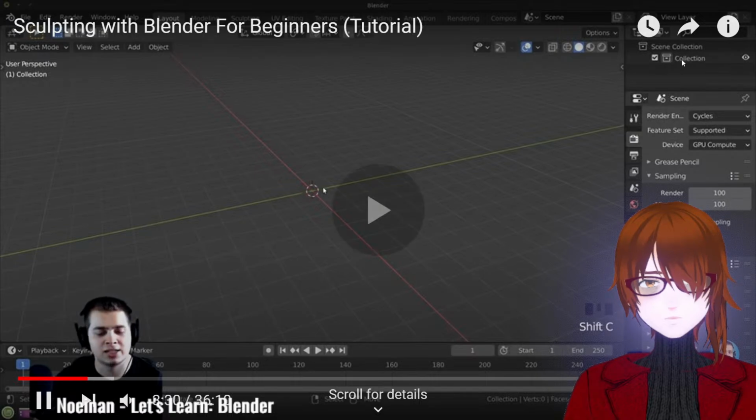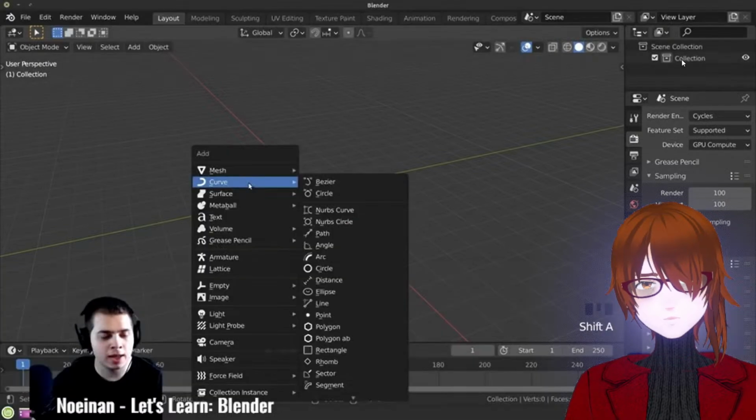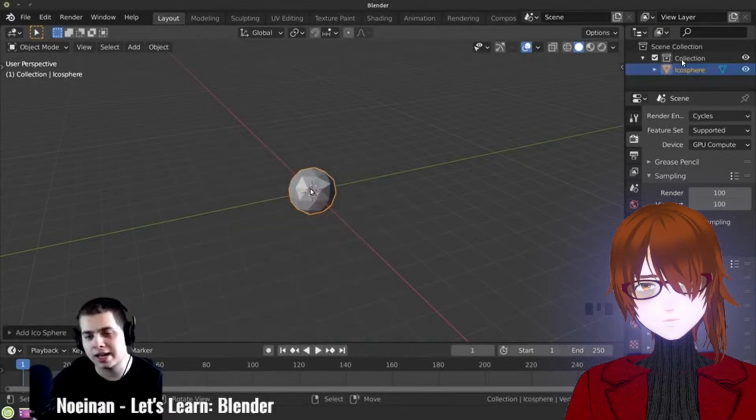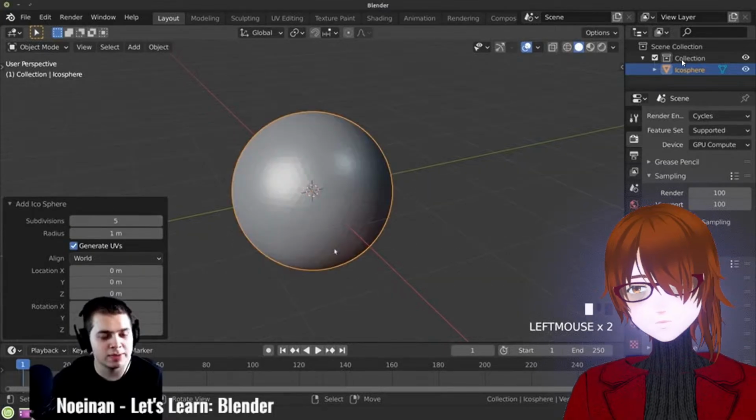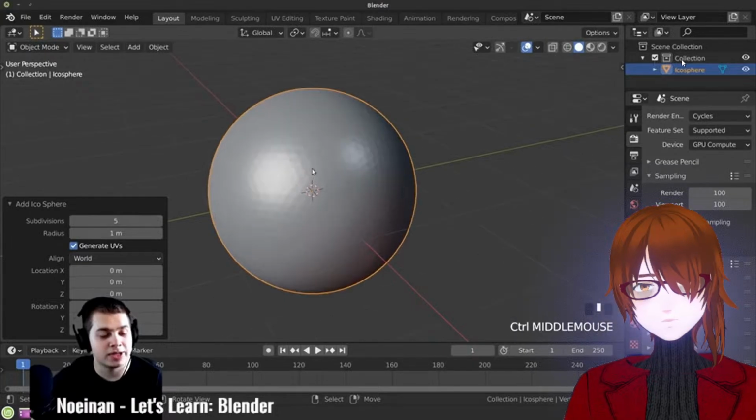I'm going to press Shift A, and I'm going to add, under Mesh, an icosphere. You can add any object that you want, but I'm going to add an icosphere just because I think it would be a good thing to start sculpting out with. If you click on the Add Icosphere settings right here, you can change this value. Change it up slowly, because if you change it up really quickly and make it a really high number, Blender's probably going to crash because there'll be too many vertices. So just bring it up slowly. I'm just going to go with 7.